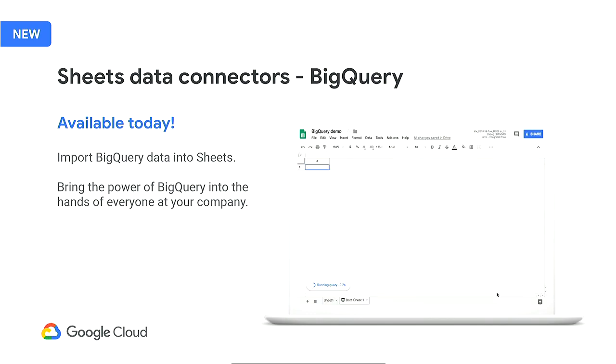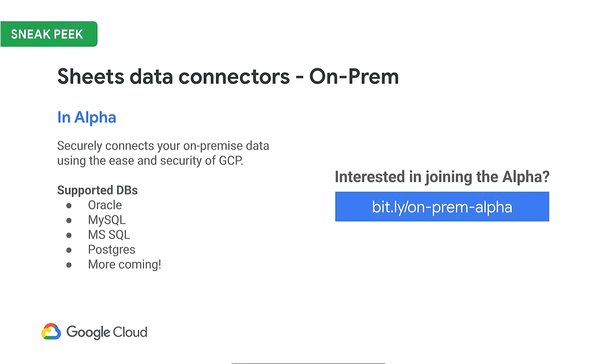So I mentioned a few sneak peek features. One of the things in our upcoming roadmap that I'm pleased to talk about today is on-premise data connectors. We are taking what you had with BigQuery, but opening it up to data that sits at your company, on-premise. This is currently in very early alpha stages, so I have an invitation for all of you. If you would like to join our alpha program, there is a link on the screen. We're actively supporting the databases that are listed on the screen, and of course, with your feedback, we will make it better and add more.